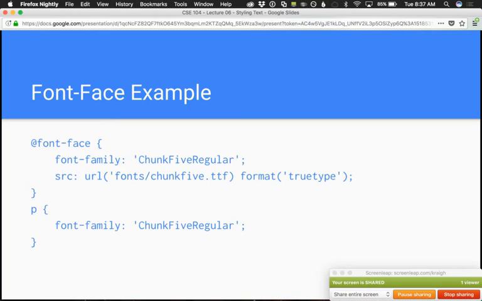So I'll show an example of using Google Fonts for the internet because it's a little bit different, but they make it super easy. You just copy and paste some stuff.